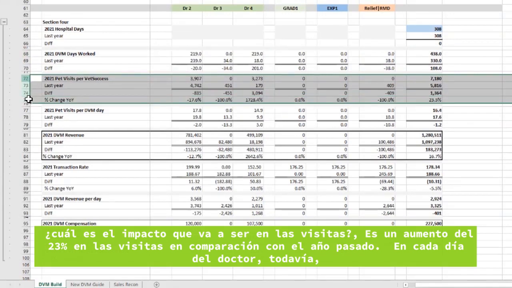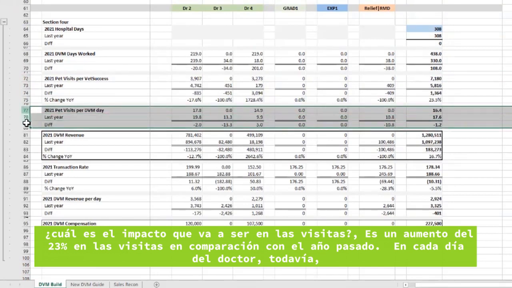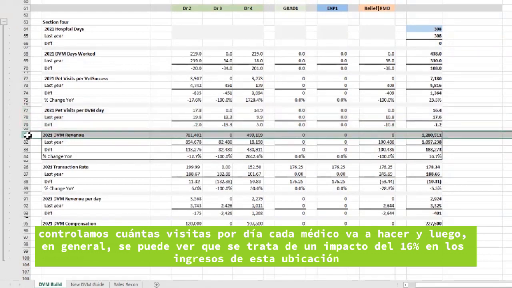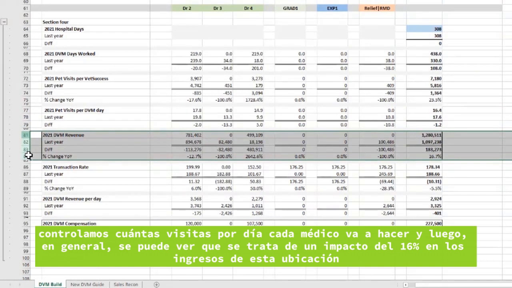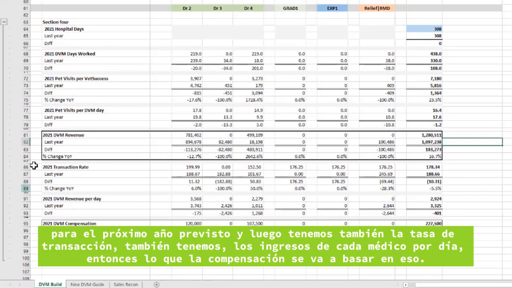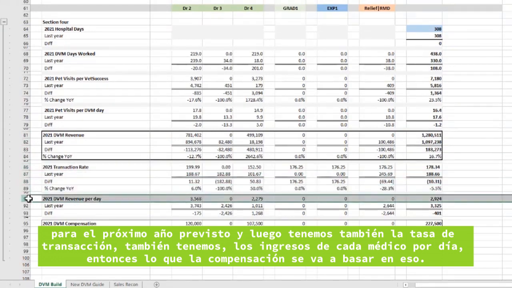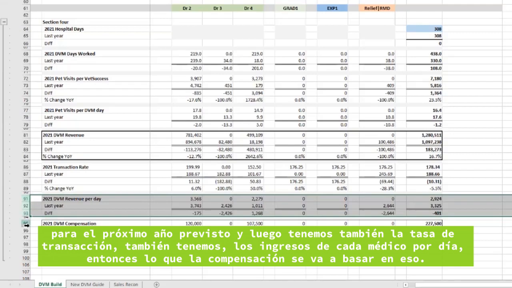It's a 23% increase on visits compared to last year. On each doctor day, we monitor how many visits per day each doctor is going to be doing. And overall, you can see this is a 16% impact on this location's revenue for the next planned year. And then we also have the transaction rate, each doctor's revenue per day, and what the compensation is going to be based off of that.